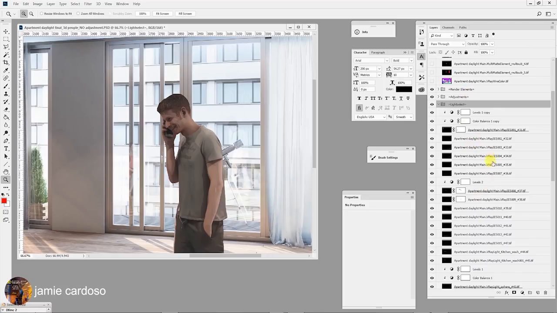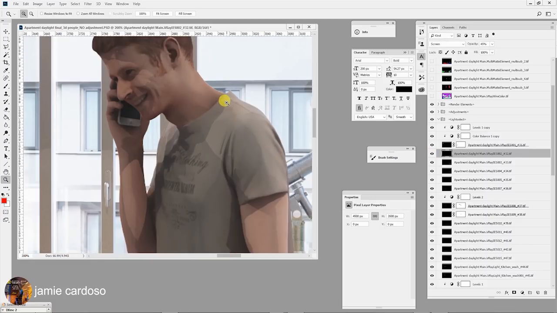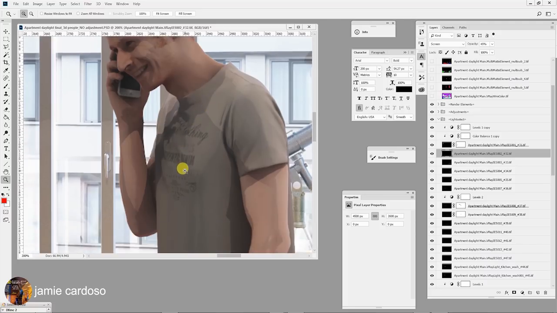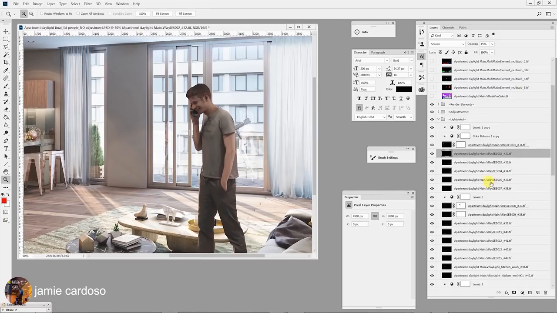These are all the pre-rendered passes. Let's start by turning on and off each of these light select layers to see which ones are directly affecting the guy. We'll also try to smooth out some of these hard shadows. As you can see, this light select pass is directly affecting the guy.